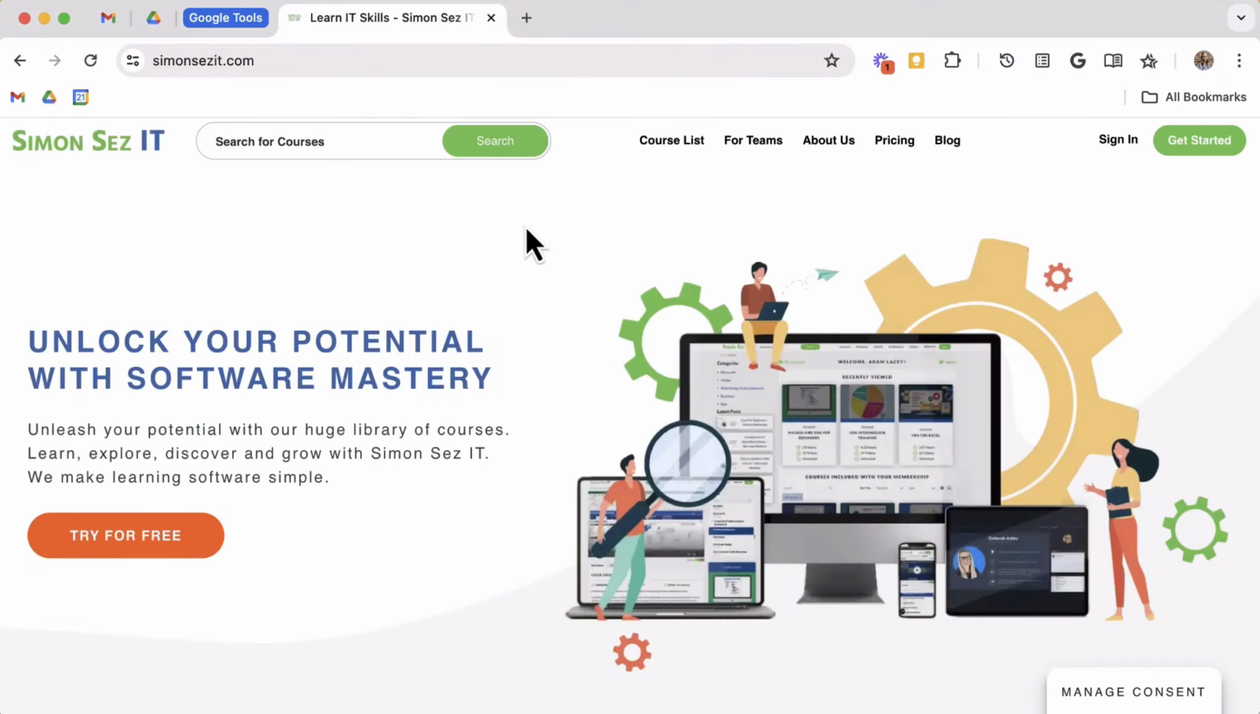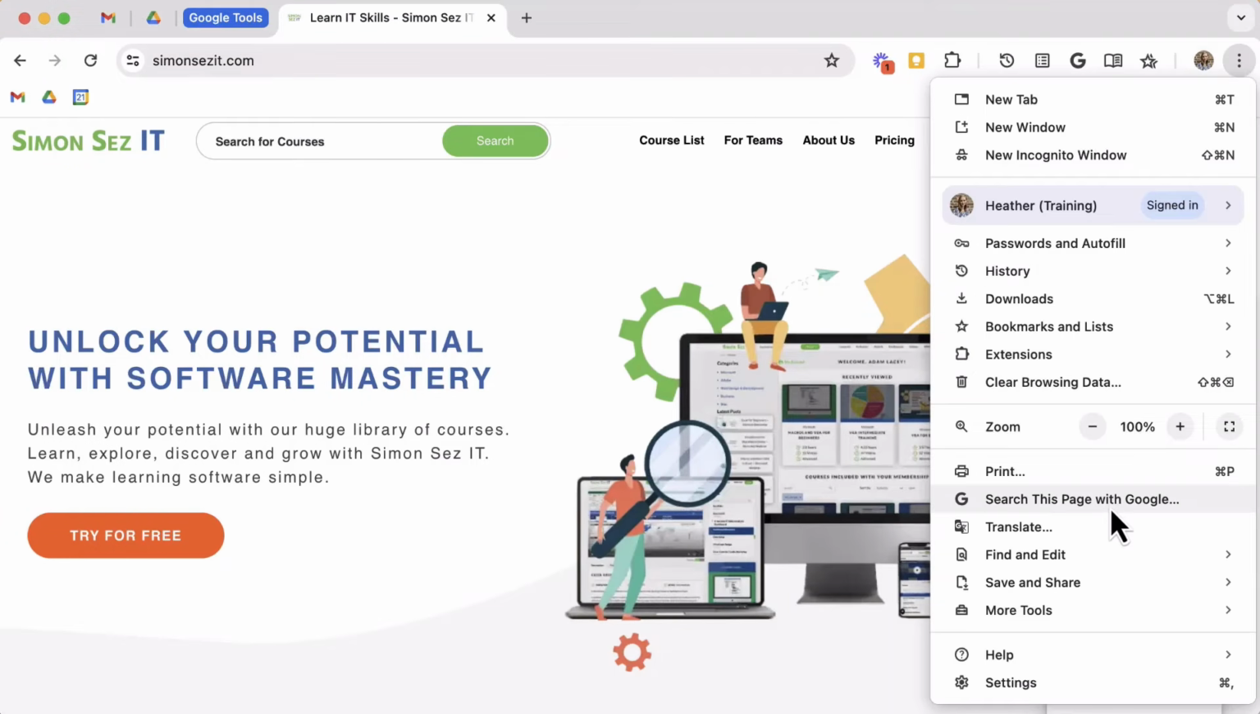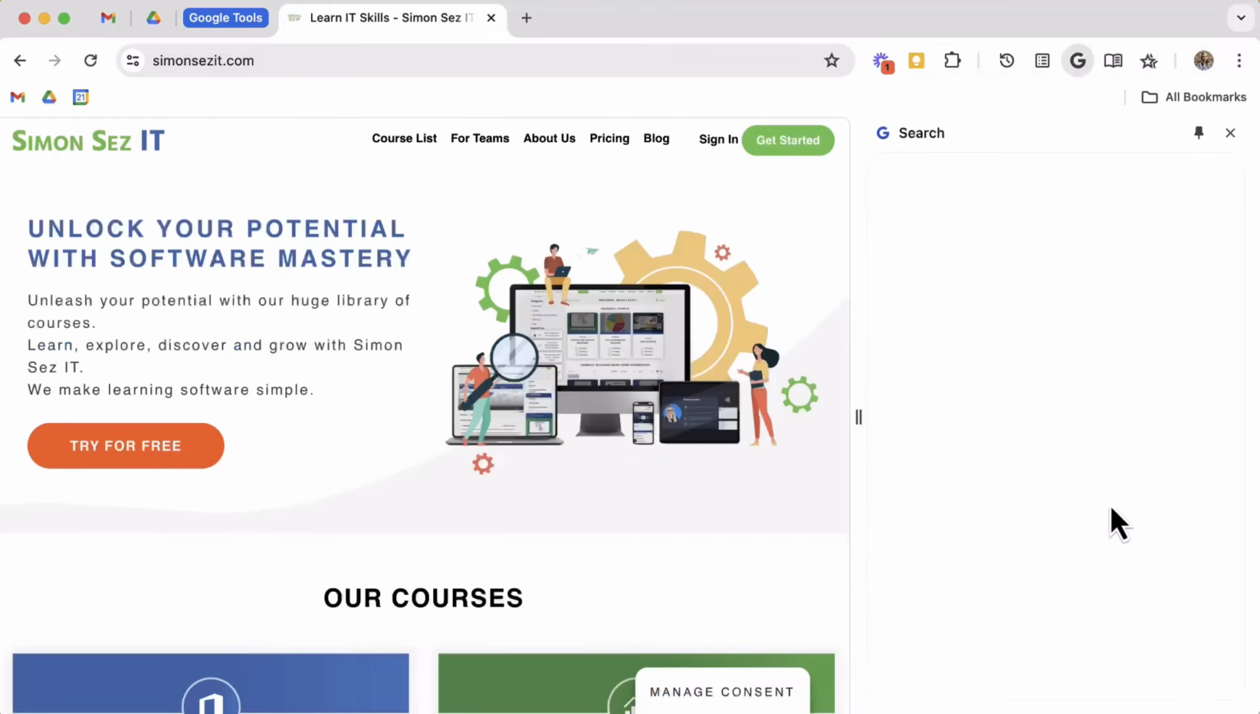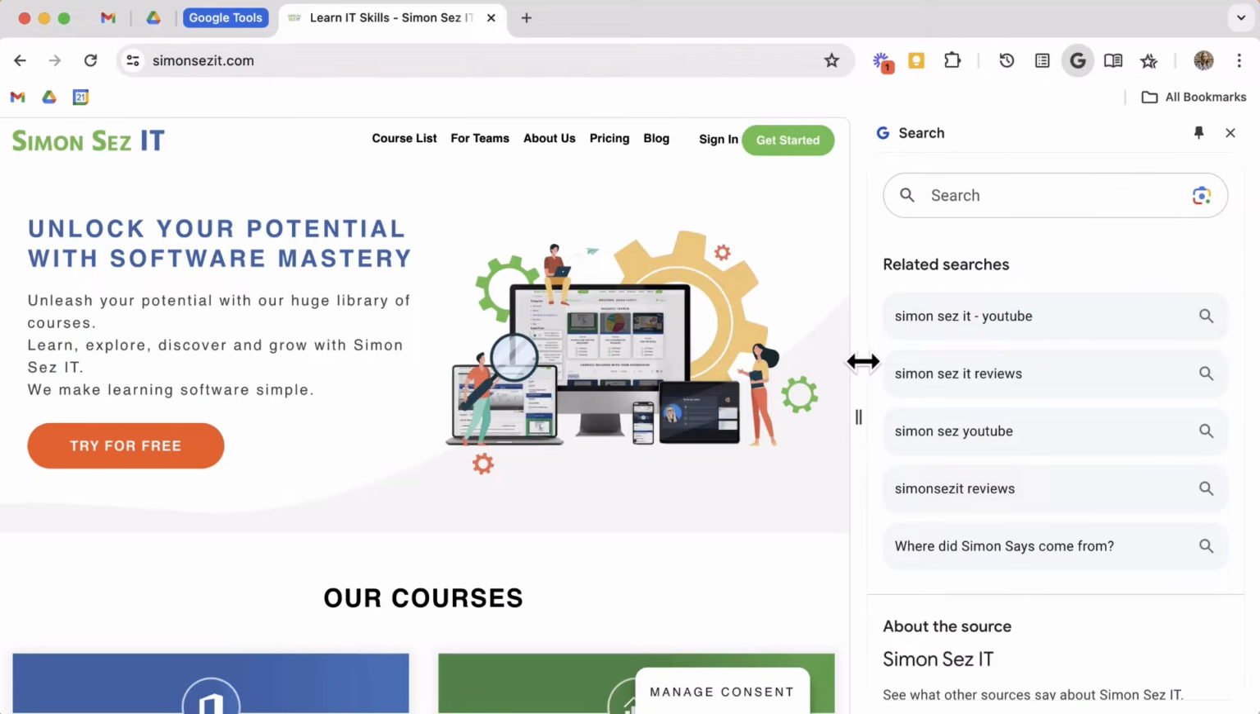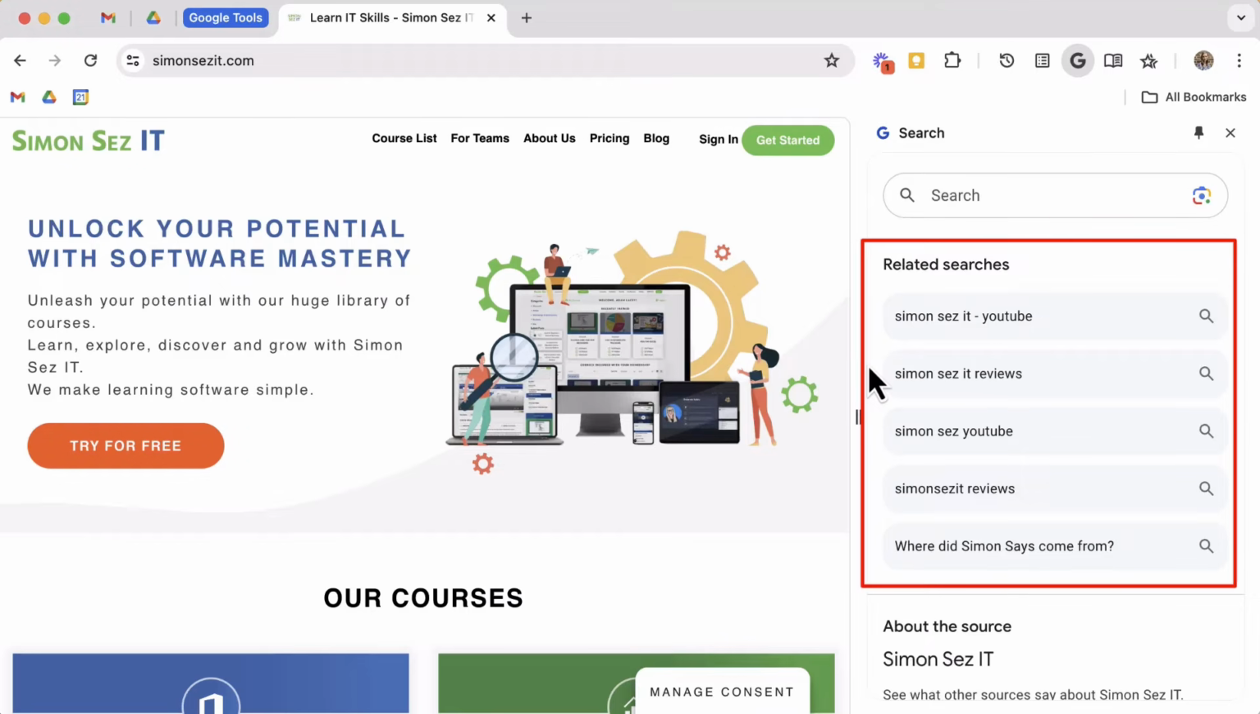Third is a built-in Google search. So click the 3 dots in the top right corner and select Search this page with Google. The search side panel appears. I'm currently on the Simon Says It website, and it is giving me additional related searches that I could use.